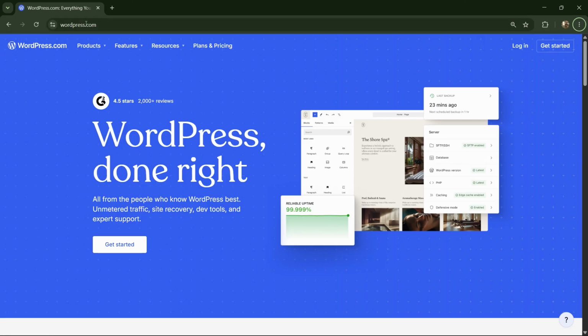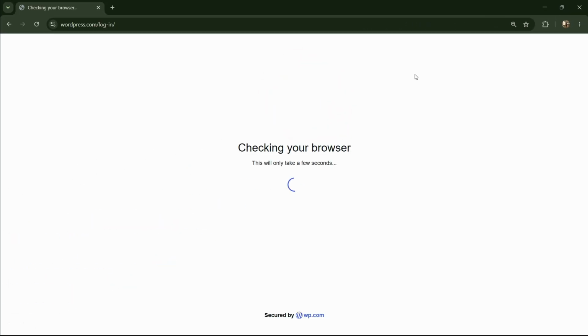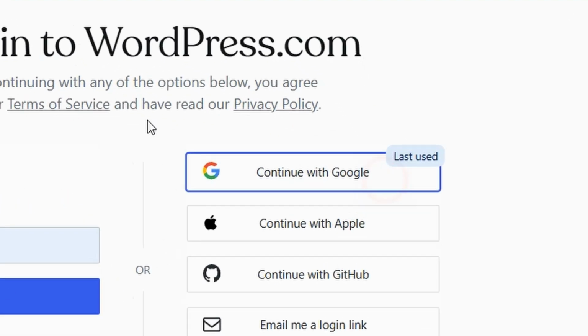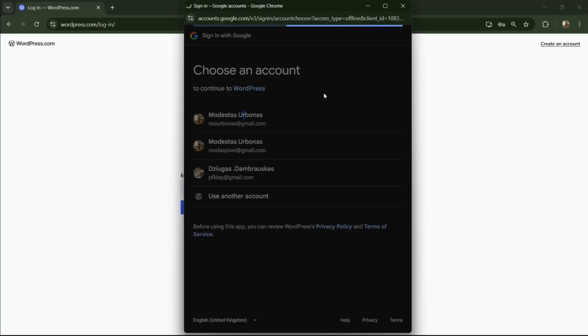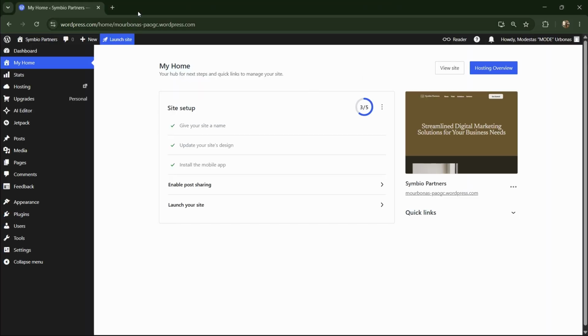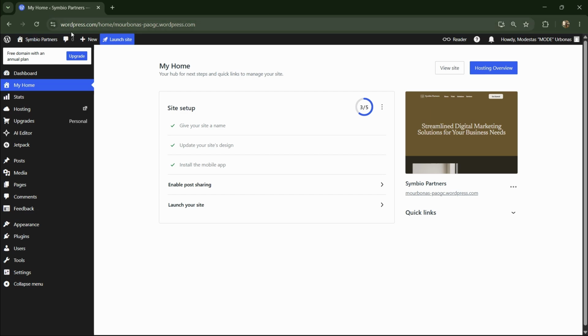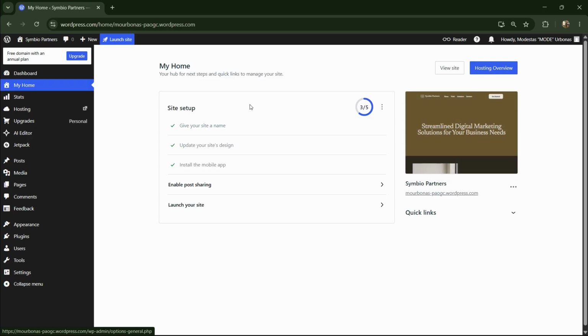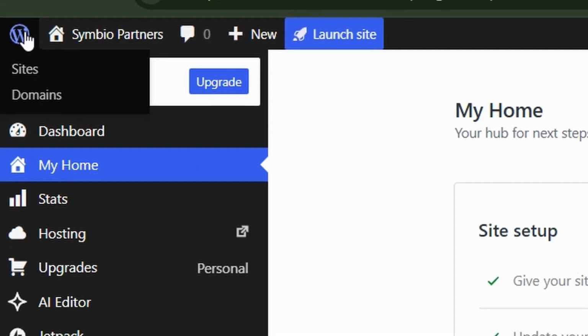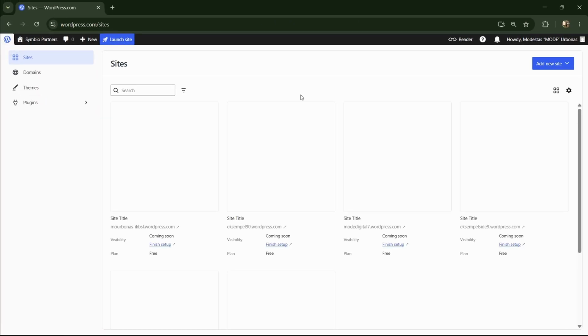Well, first we're gonna come to WordPress.com and then we're gonna click login. When we arrive at the login page, I'm gonna log in through my Google account, which is this one over here. I'm gonna click continue. Thereafter, you see that I come to my specific website's WordPress settings, but I don't want to be here. I want to go into the overall menu. So I'm going to click on this WordPress icon and click on sites.